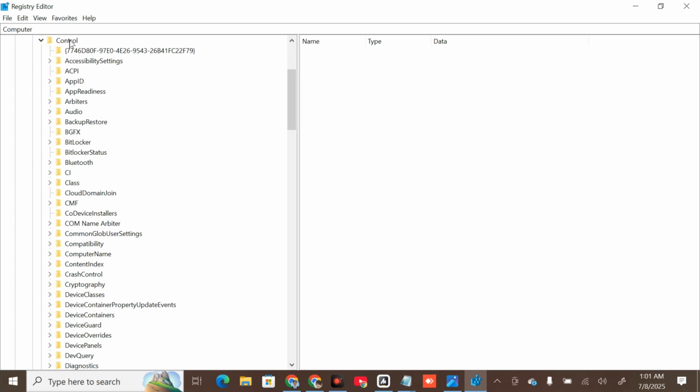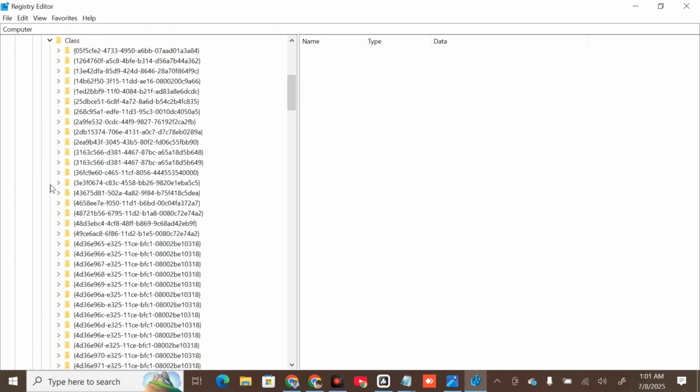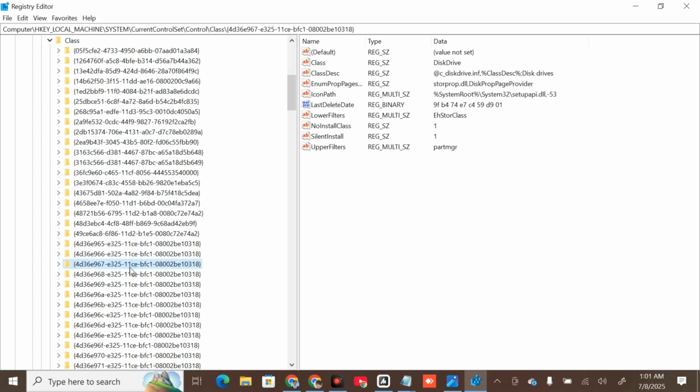Here now at the Control folder, you need to select the Class folder. Find and locate it, and once you find this Class folder, click this arrow to expand again. Here at the Class folder, you need to select those having problems GUID key. So these are all the GUID keys, and select those having problems. For example, we need to select this.